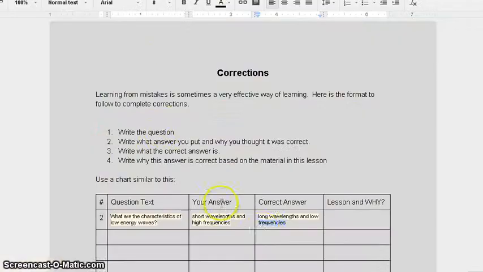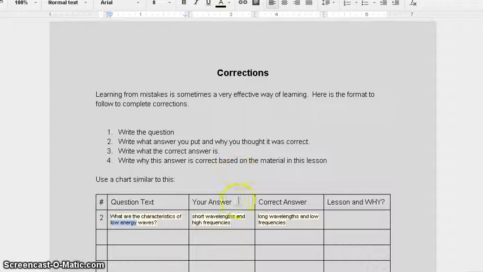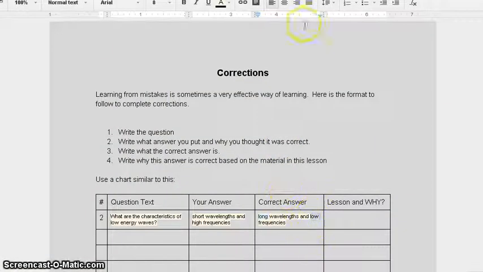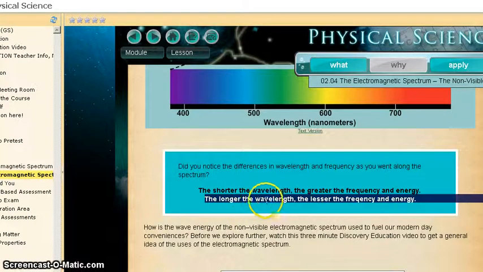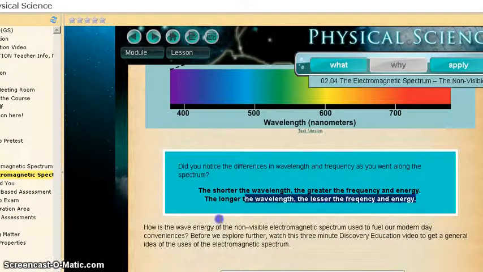So let's go back and see. Okay, good. Long wavelength, low frequency, and low energy. So this is following along here. It says longer wavelength, long wavelength, low frequency, and low energy. All right, so this is where in the lesson you would have learned about it.